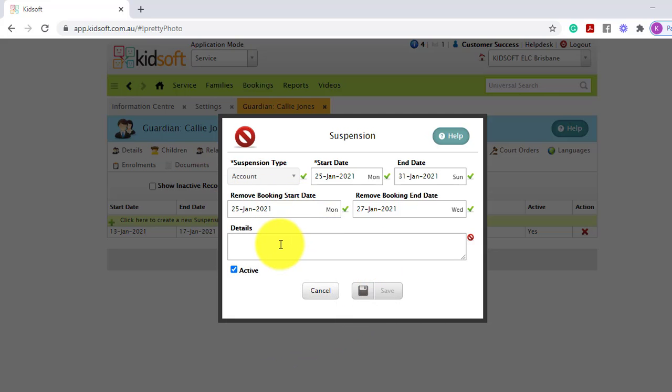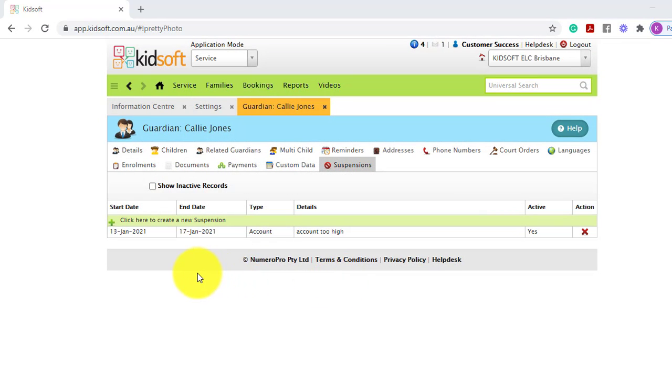You must enter a detail as to the reason why you're creating that suspension. Once you've completed the mandatory fields, you can click Save. You will then see the active suspensions listed for that guardian.